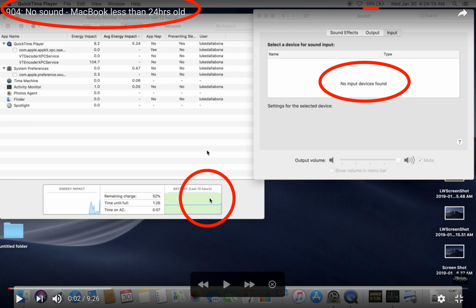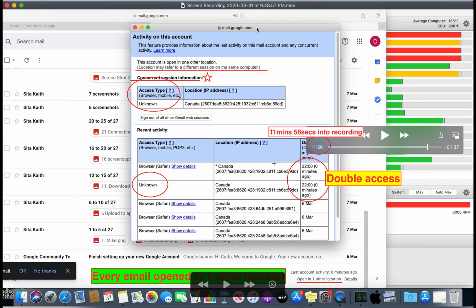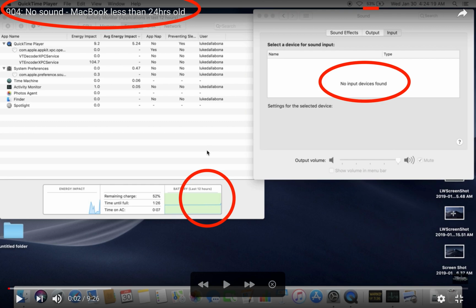This is fully green, like I've talked about all the time, fully green, and it's only 53% charge there. And you can tell it's a new computer because you can see LW. It's a brand new computer. Or I just wiped it.